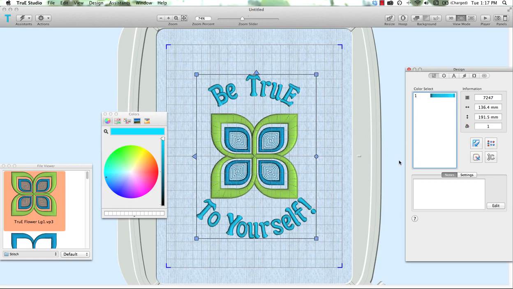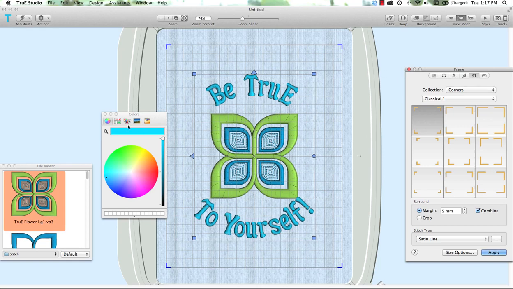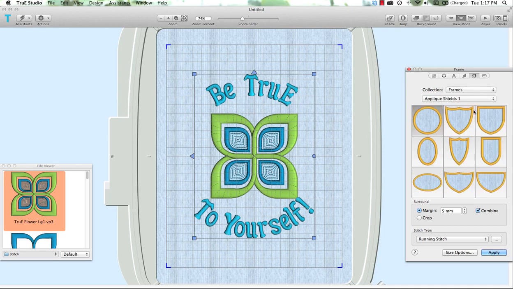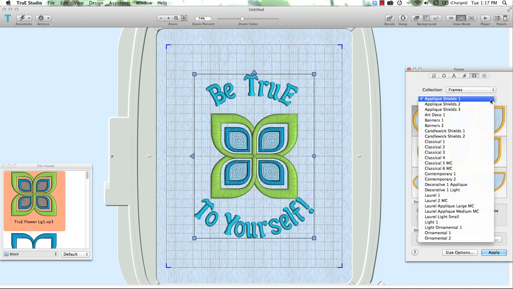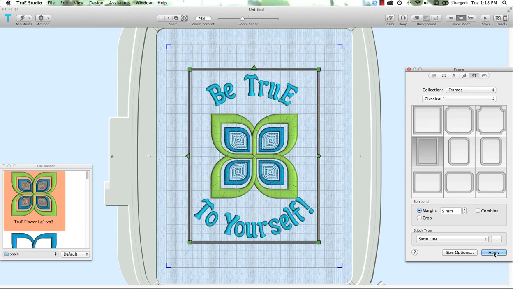Let's add a little more style to this as well. In the frames, we can choose from 500 different frame styles, and in the collection you'll see we have corners, flourishes, frames, and side pieces. From the frames we can choose one of the many different sets. Select the frame that we would like to surround our selected letters, and we're going to add a 5mm margin and create our stitches.